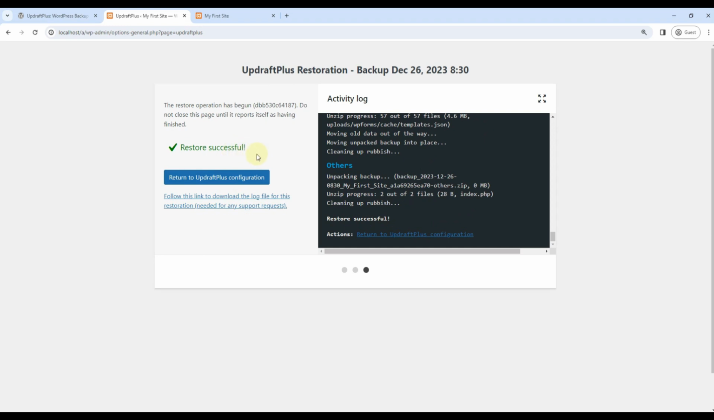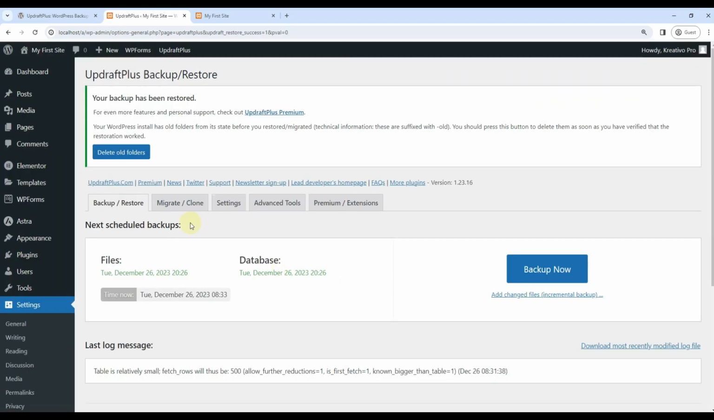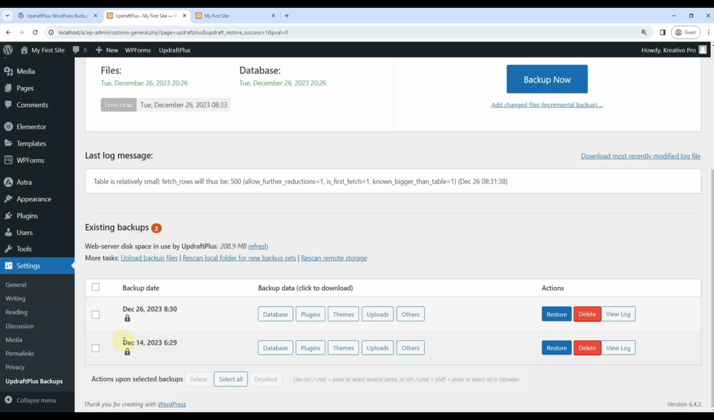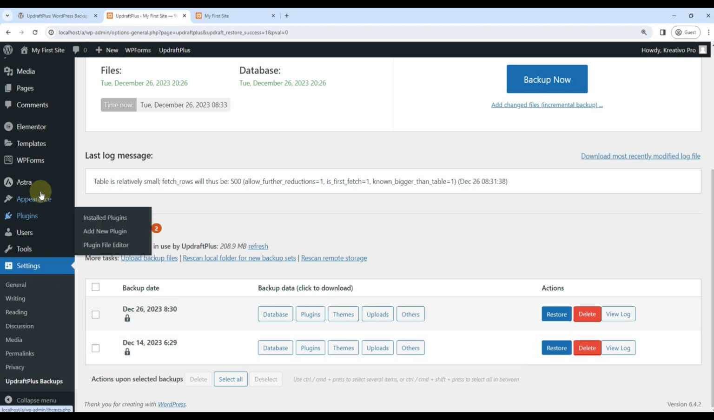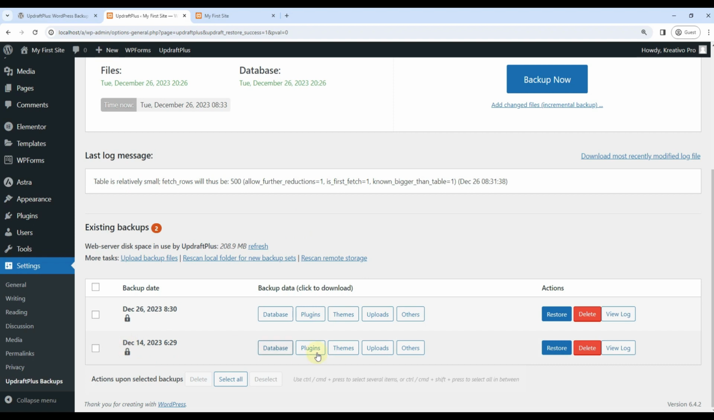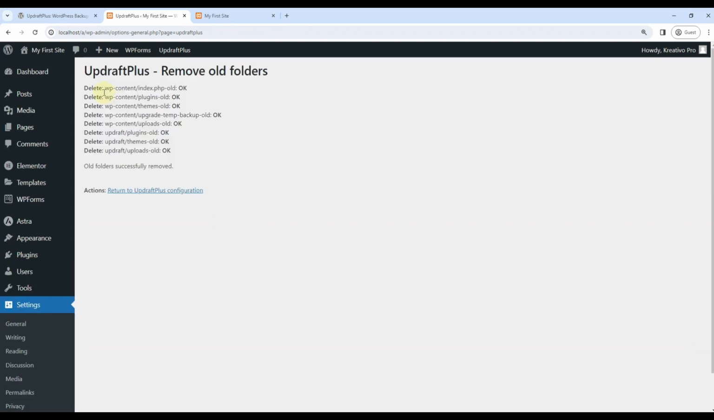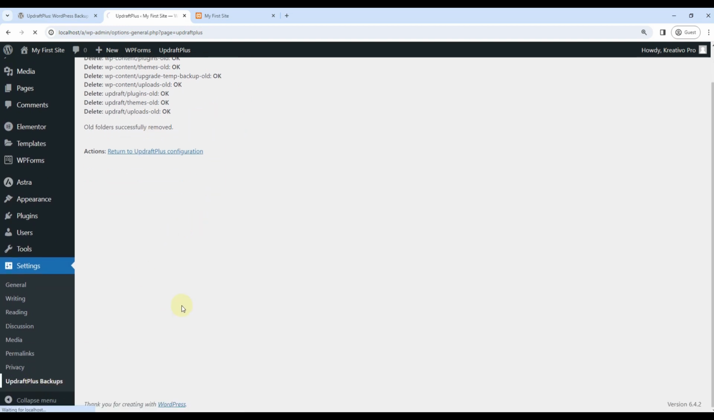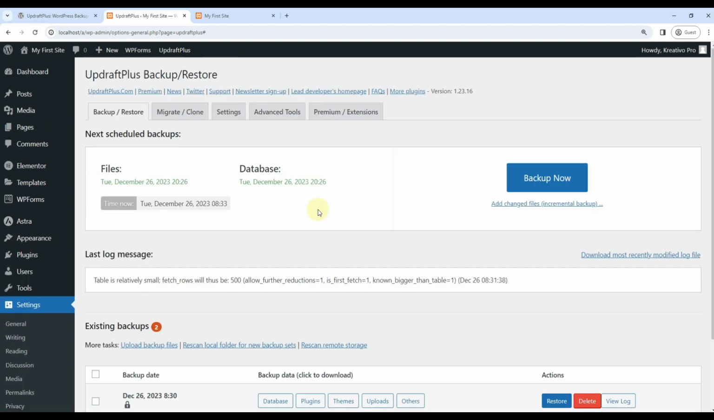Now the backup restore is successful. I'll go to the UpdraftPlus configuration. One thing to note here is, let's suppose you are restoring a backup that was taken a long time ago, but you have changed your admin password. If you restore the backup, the old password will come into effect, so your changed password will not work. Once the restore is complete, you can delete the old folders. This is how you use the UpdraftPlus Backups plugin.